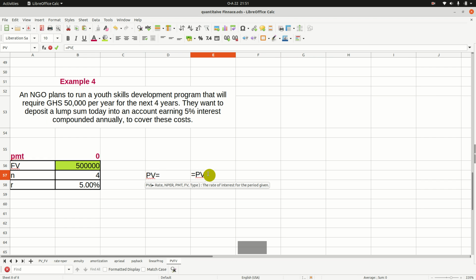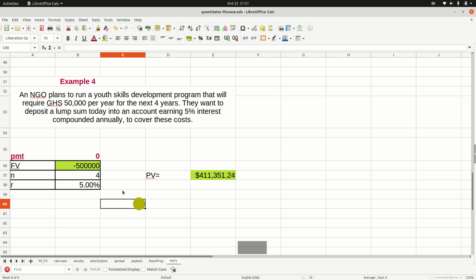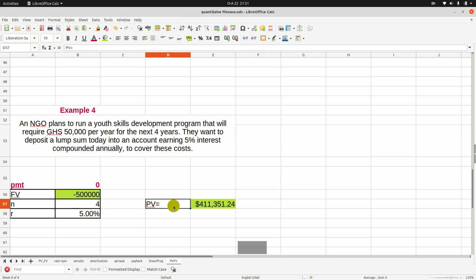Equal to PV into bracket. The rate is 5. The number of periods is 4. The PMT is 0. The future value is 50,000, and then the type, let's use the beginning of the year, 1. I have to make this negative 50,000, and then I'll have that. So currently, you must be able to set aside 41,351 cedis or dollars to be able to attain 50,000 in 4 years' time. So that is how we calculate the present value.